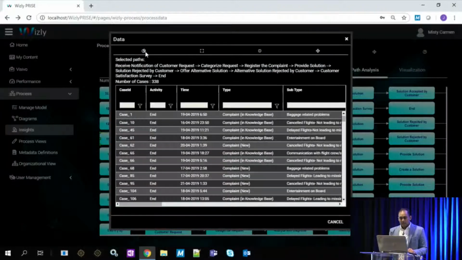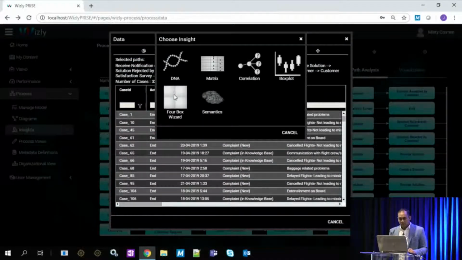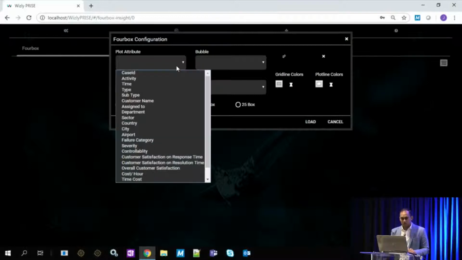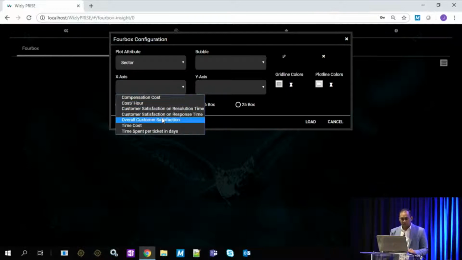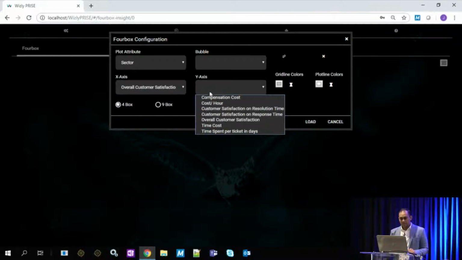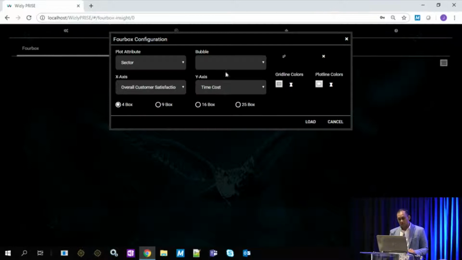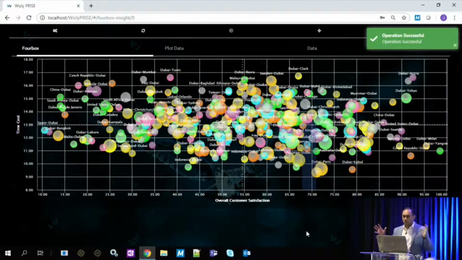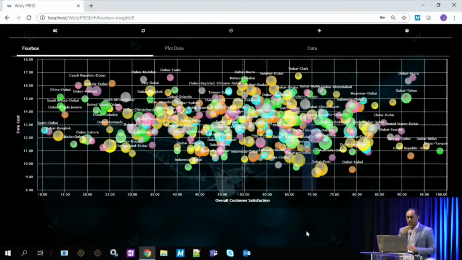Now let's look at one last analytic, which we call the 4-box wizard. The 4-box wizard allows us to plot different sectors, and we look at overall customer satisfaction, let's say the time cost, and we are giving compensation to customers when there are issues. So what this allows us to do for this reduced data set is visualize all the cases across here.